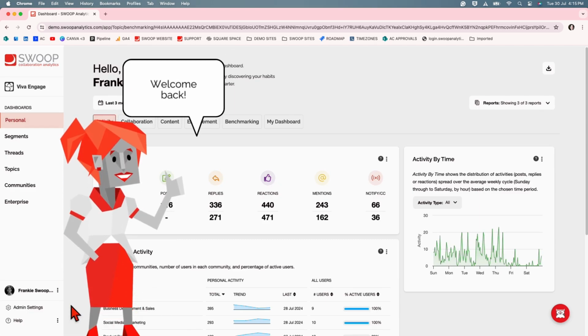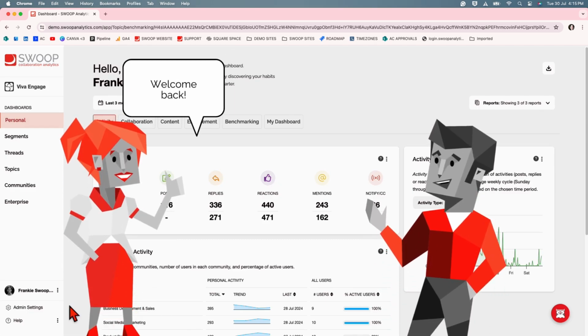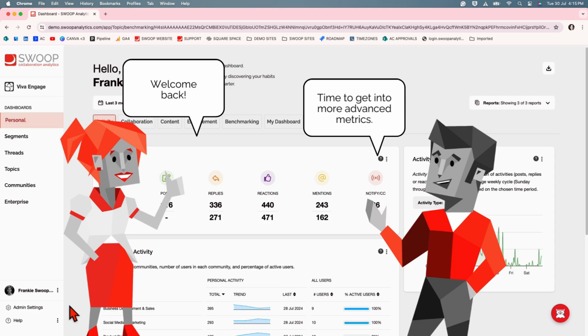Hello and welcome back. We're on the home stretch now and you're about to start your advanced Alchemy track to learn more about the advanced features and mature metrics. In this tutorial, we'll be diving into personal and individual benchmarking, as well as a handy SWOOP hack which will be great for coaching others.